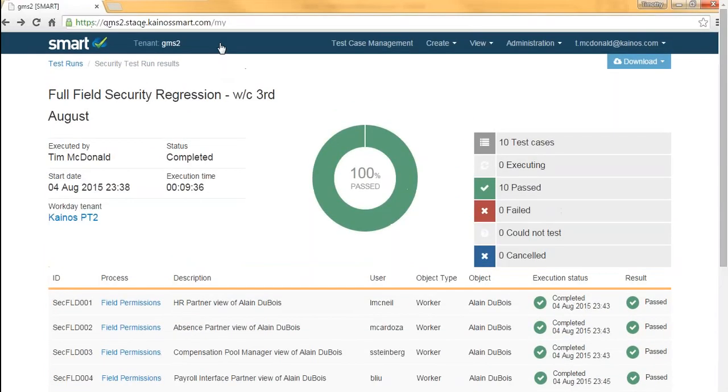Failures are handled in exactly the same way with field level permissions. The only difference with field level permissions is that we would not return a screenshot, and that's for security reasons. We obviously don't want to show sensitive data within a screenshot of a failed test case.